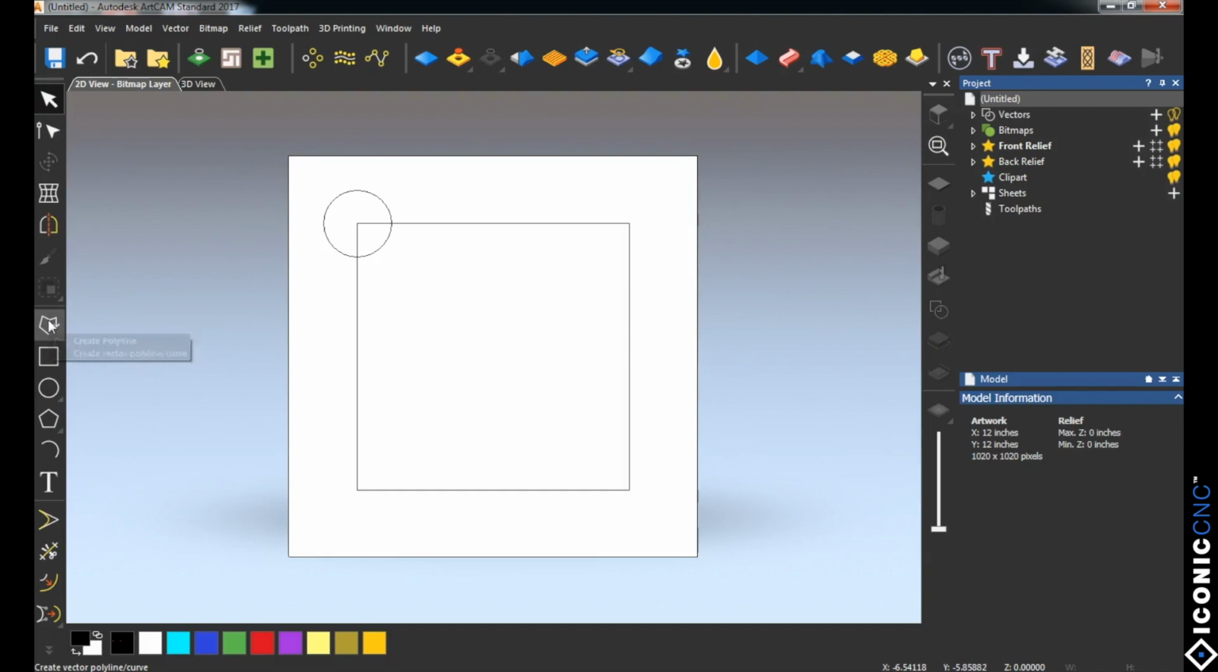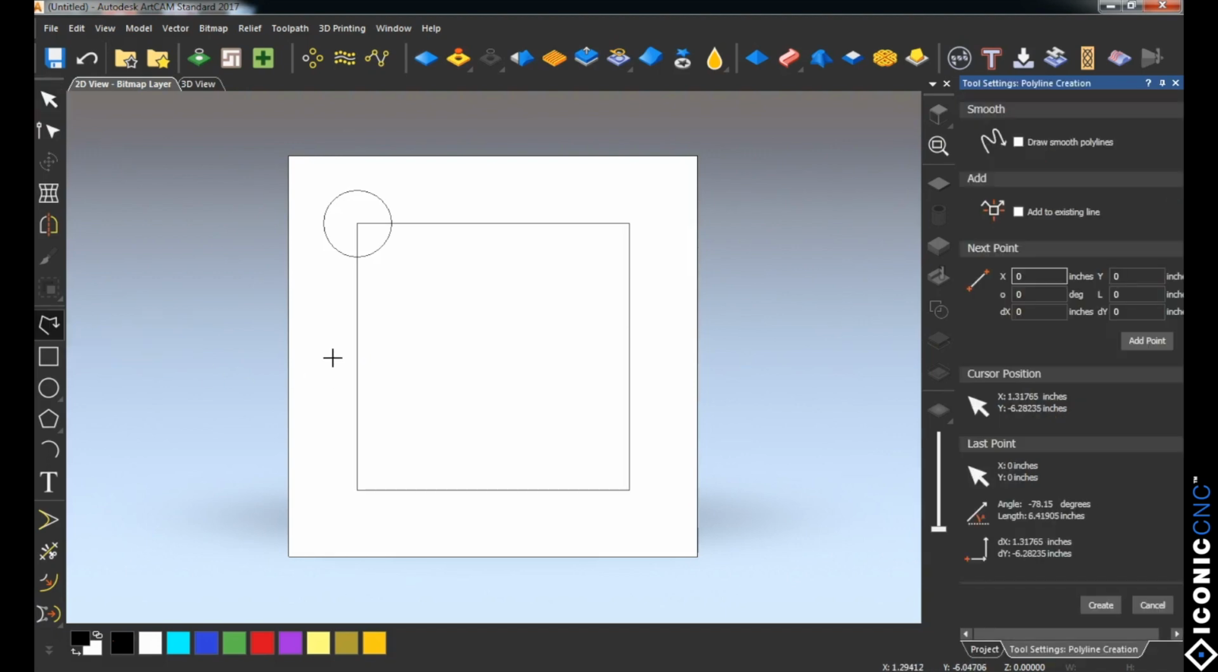Now, I'm going to use the same tool, but I'm going to use it in a very different manner. I'm going to click on Create Polyline. I'm going to go to the same start point, or approximately the same start point. I'm going to click my left mouse button to establish the start point of this line. But this time, I'm not holding down the left mouse button. All I'm doing is moving the mouse. Without that mouse button held down, the tool responds very differently. Now it's waiting for us to establish where the next point is.